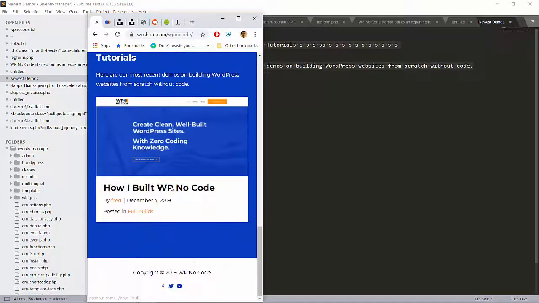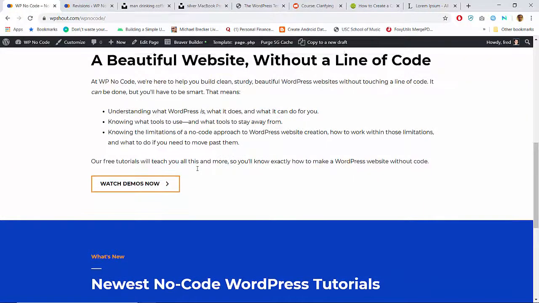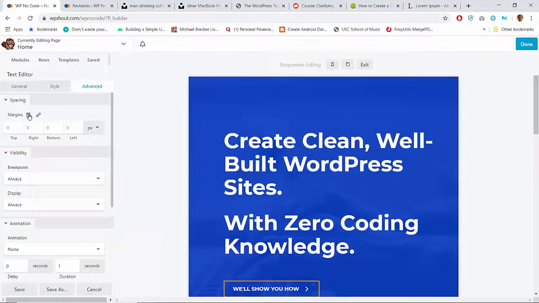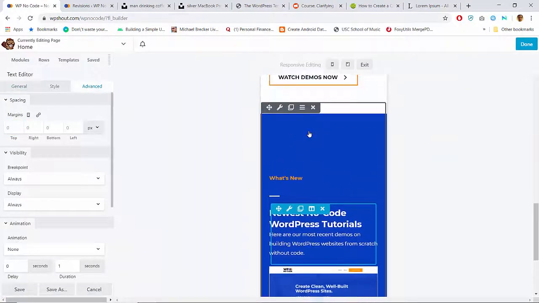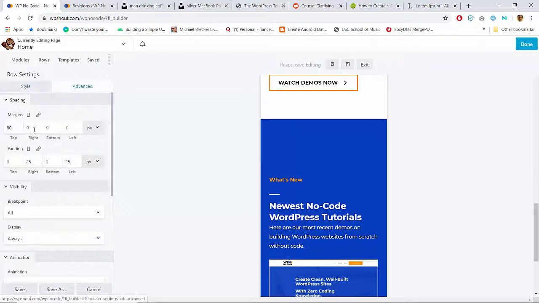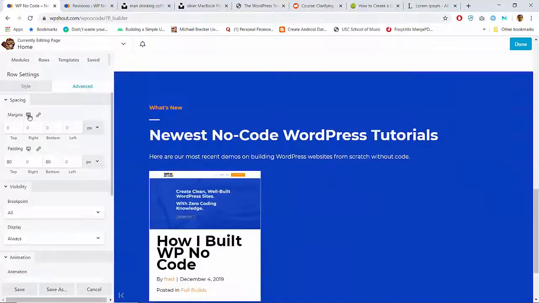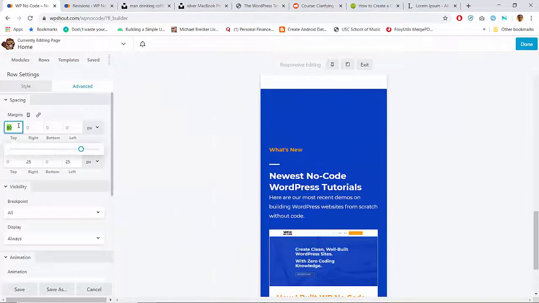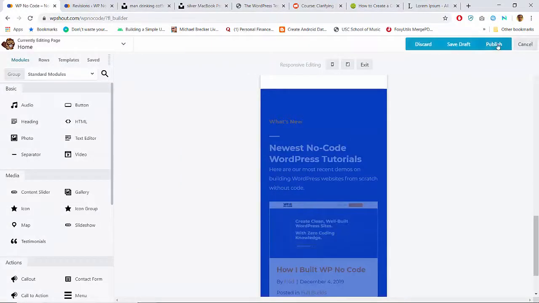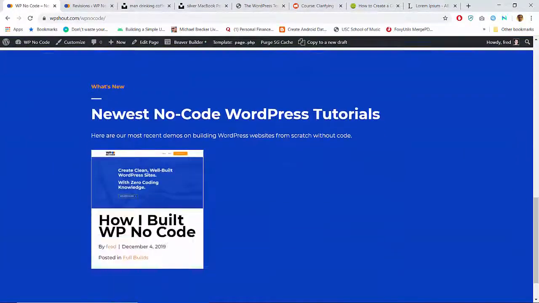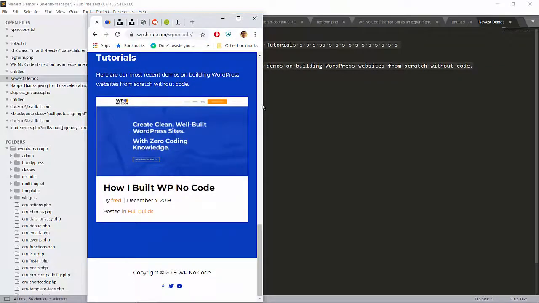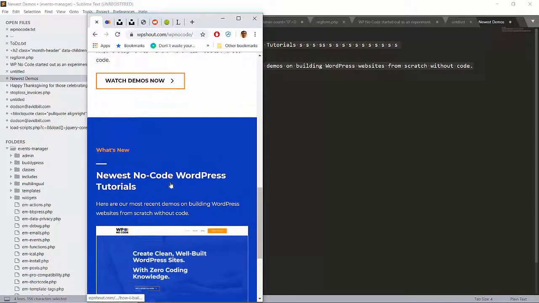Wonderful. Now we do have some extra space here that we're going to have to get rid of. Not sure why. Do you have a top margin or something? No, that's not the problem. Do you have... Yes, you have an 80 pixel top margin. You don't really need that, do you? Nope. Okay, that looks just about perfect to me.